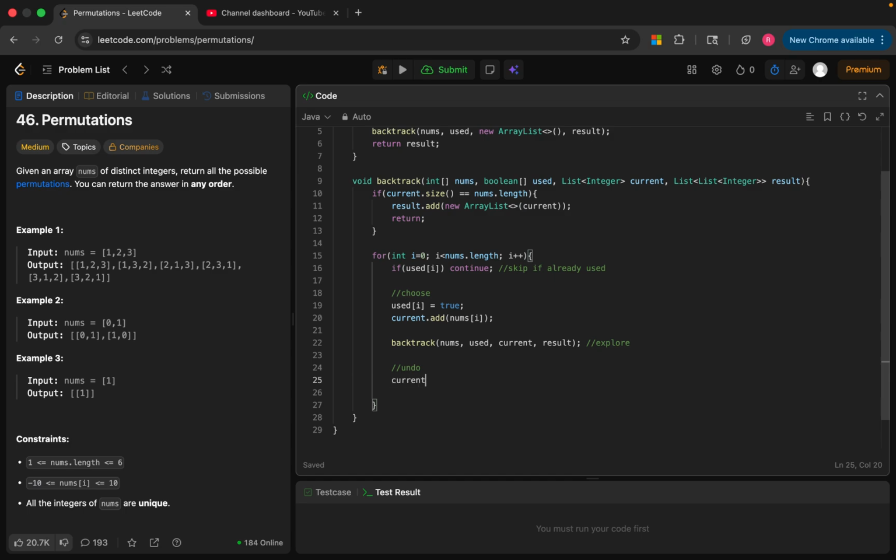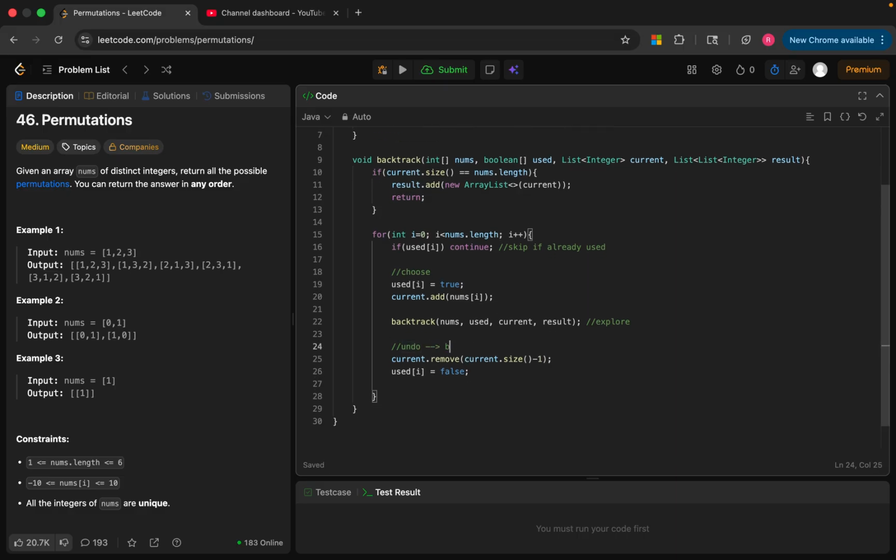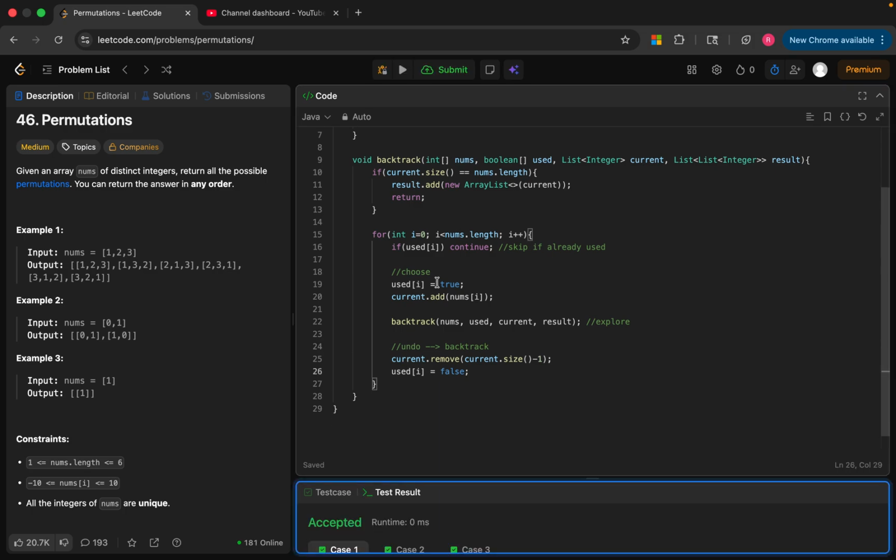Okay, now to undo, we will remove it from the current path, current.remove of the last one, so it would be current.size() - 1, and we will make used of i back to false. So this is for undoing. This is nothing but backtracking. Right? Let me run the code. Okay, it is accepted. Let's submit it.